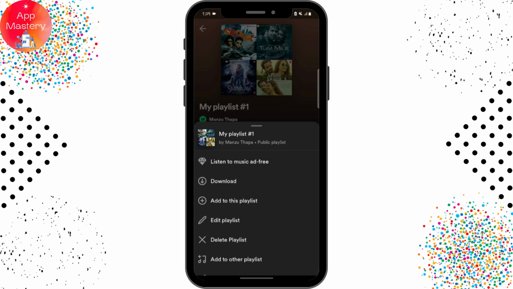So here is the playlist name and also your name, and it's also mentioned as a public playlist. If you have got some followers on your playlist, then the followers number will be available in this section. But right now no followers are available, so it's empty.